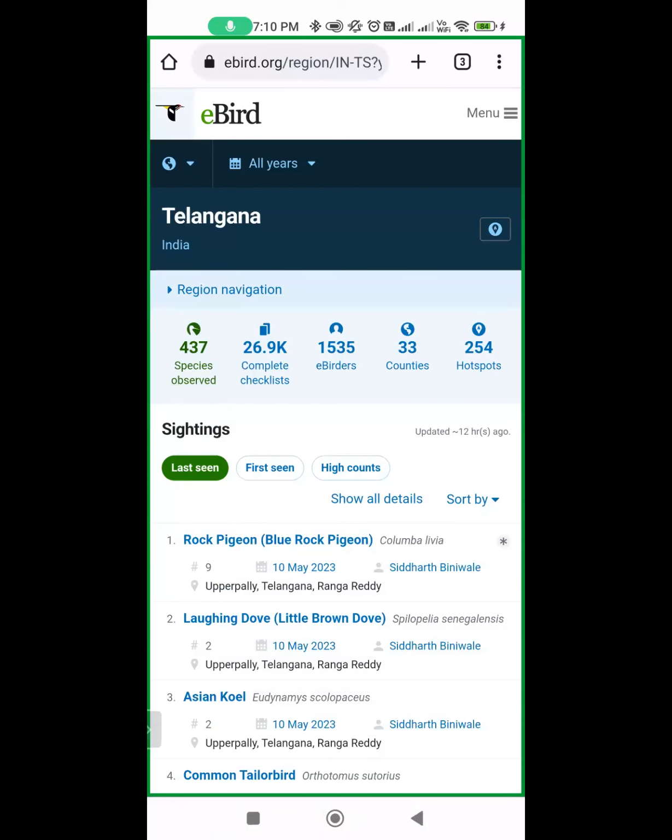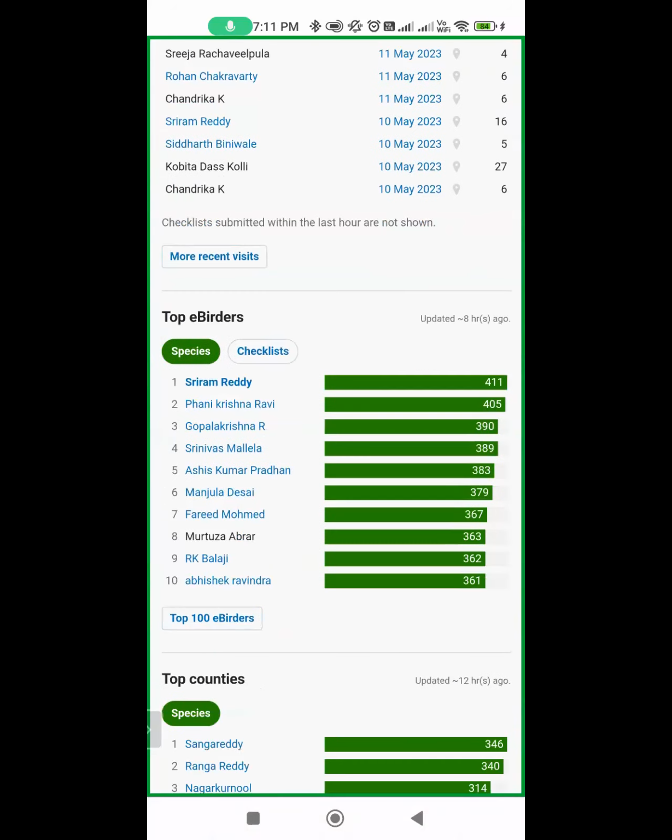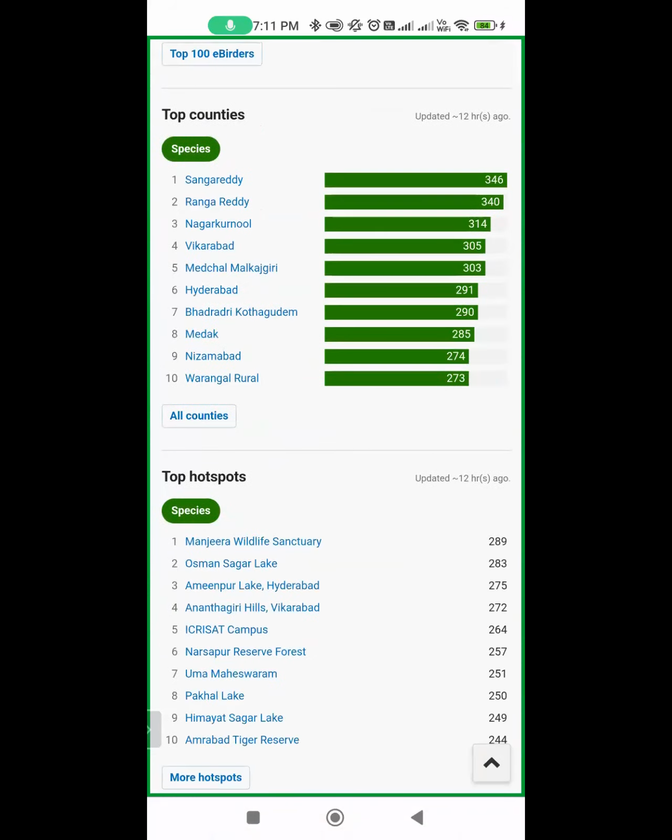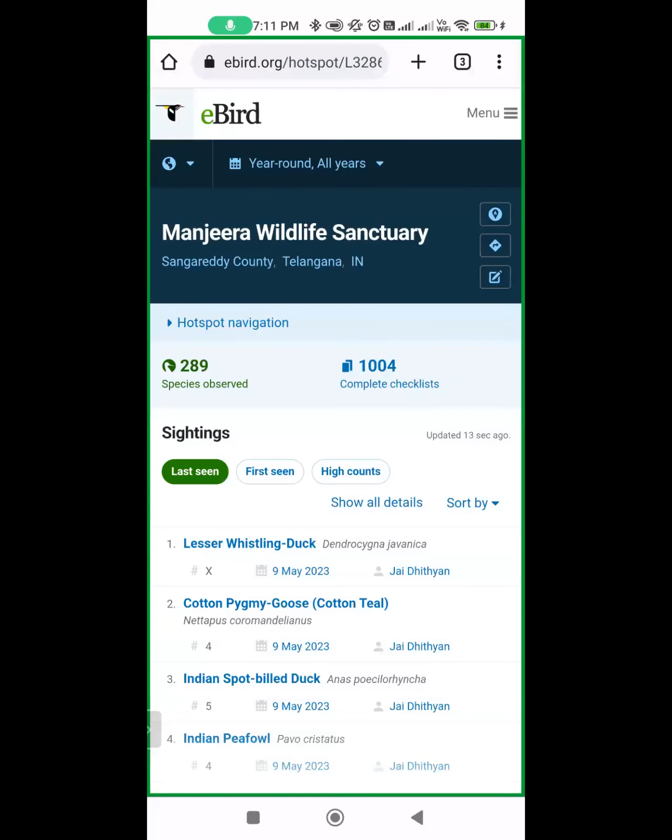How many checklists were created? That kind of detail, and all the pictures, and all the recent sightings which happened today, the 11th, right? This is real-time data which you get immediately. And who are the top birders and top counties in Telangana, the top hotspots. Like I mentioned, it is useful for conservationists, even the forest department. Let's say the forest department is interested to see what is happening in Manjira Wildlife Sanctuary. They can go into that, get the details of the entire area in one go, and they can submit. These reports can be used for conservation later.